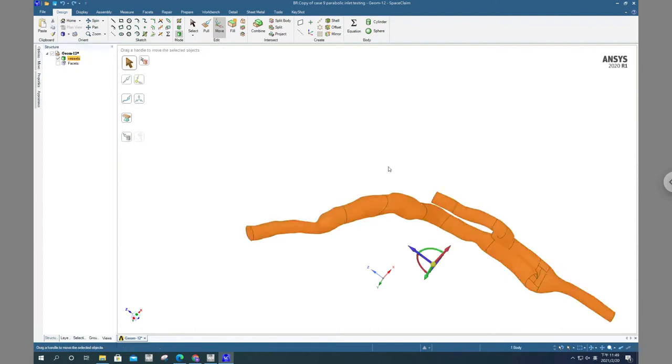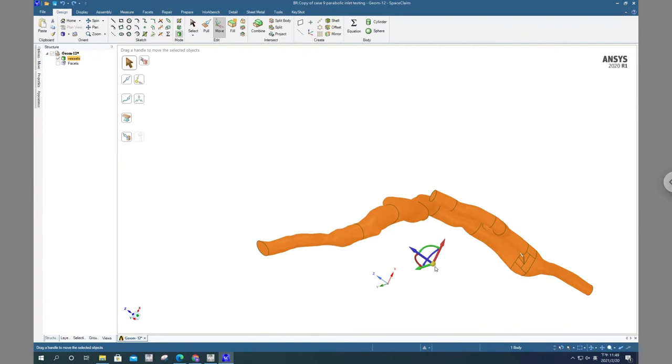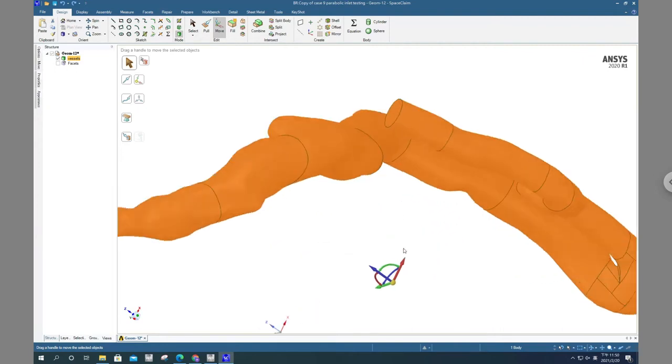Today I'm going to show you a quick tutorial on ANSYS SpaceClaim, and this tutorial is based on how you align your object to the origin.